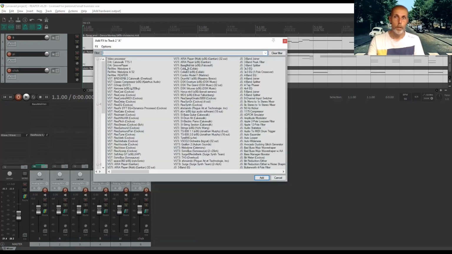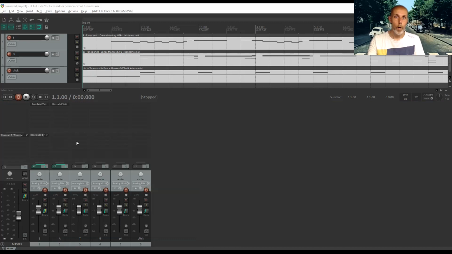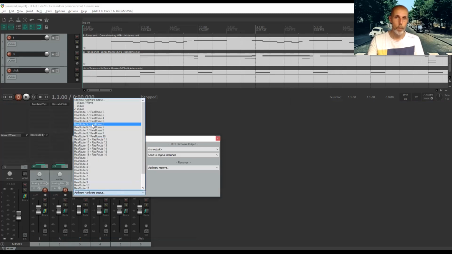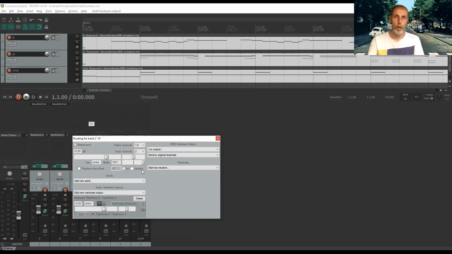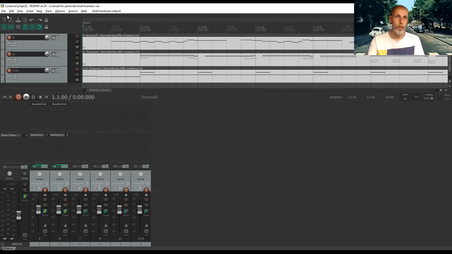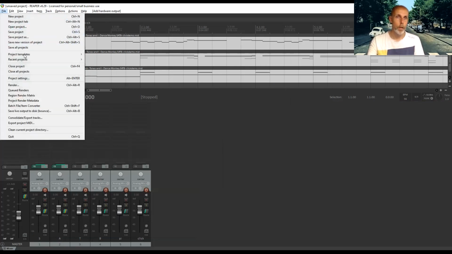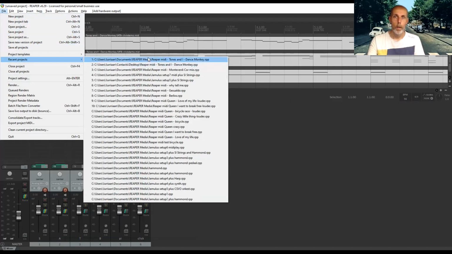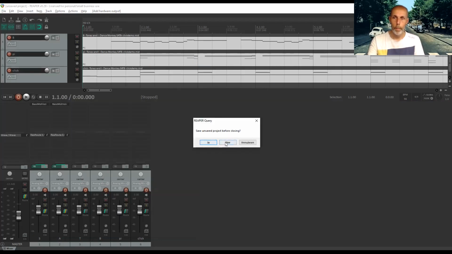So I take the next part, I choose the next channel, and also choose another hardware output, in this case reroute 3 and 4, because 1 and 2 are already used for the soprano. And this way I can do all the channels. I've of course already done that before, and I won't save it.